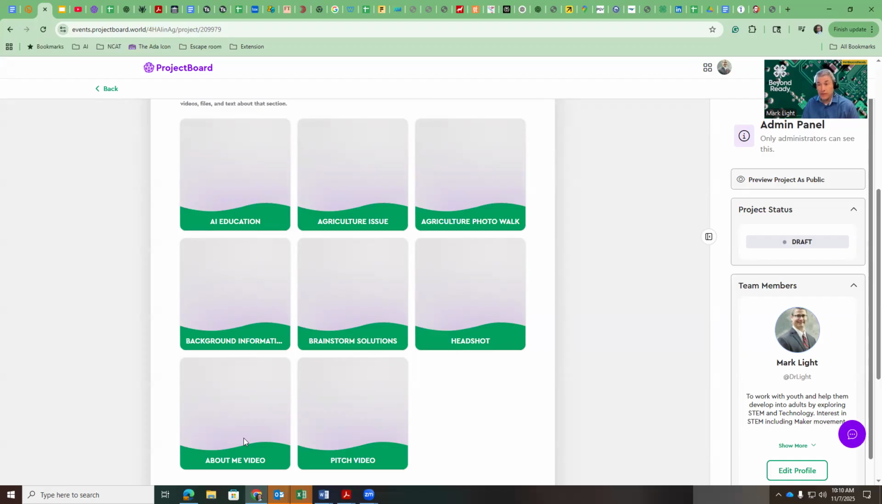And you don't have to be a part of 4-H to compete in the challenge, but 4-H is in every county and in every state. So check it out if you're not a part of 4-H.